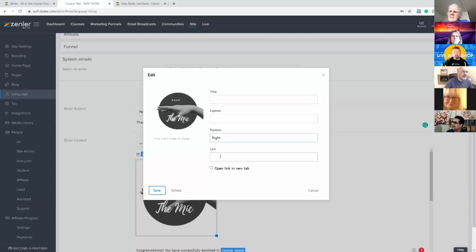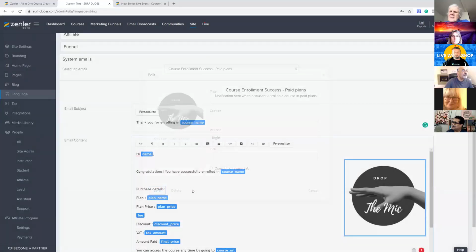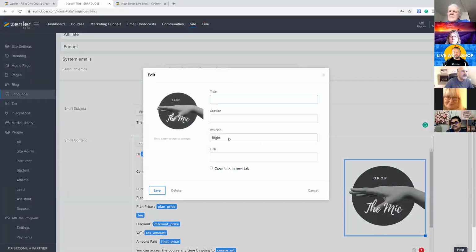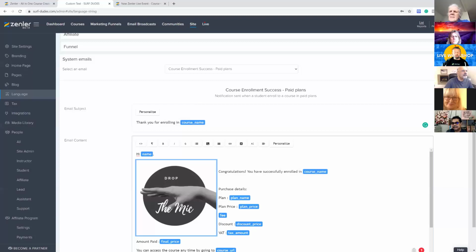If I put this right and I click save, you're going to notice it's going to jump to the right, and then the text is going to wrap around it. So you can do these quite fancy things. You can get quite creative with this stuff. If I put it left and then I click save, it's going to go left of the writing.